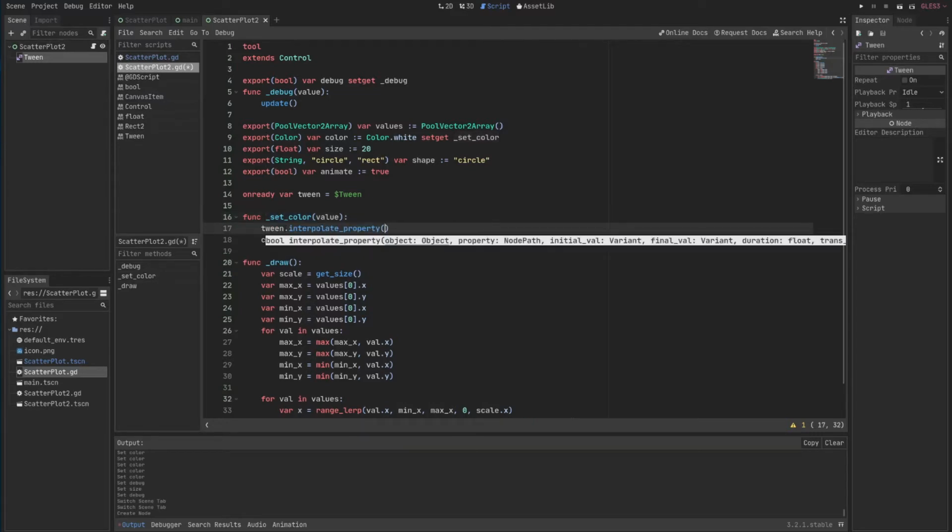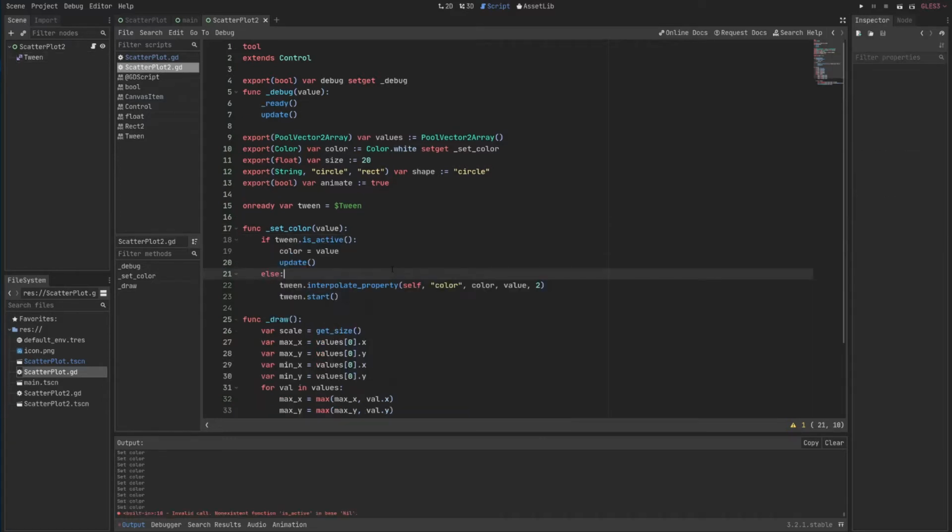We will be using tween's interpolate property to change the color. This interpolate property requires an object, which in my case will be just this class itself, the property itself to be animated, the initial and final variable value, and the duration. There are some other optional parameters as well. If you want to take a look, just check the documentation. And as you can see here, I updated my set color to use my tween value.